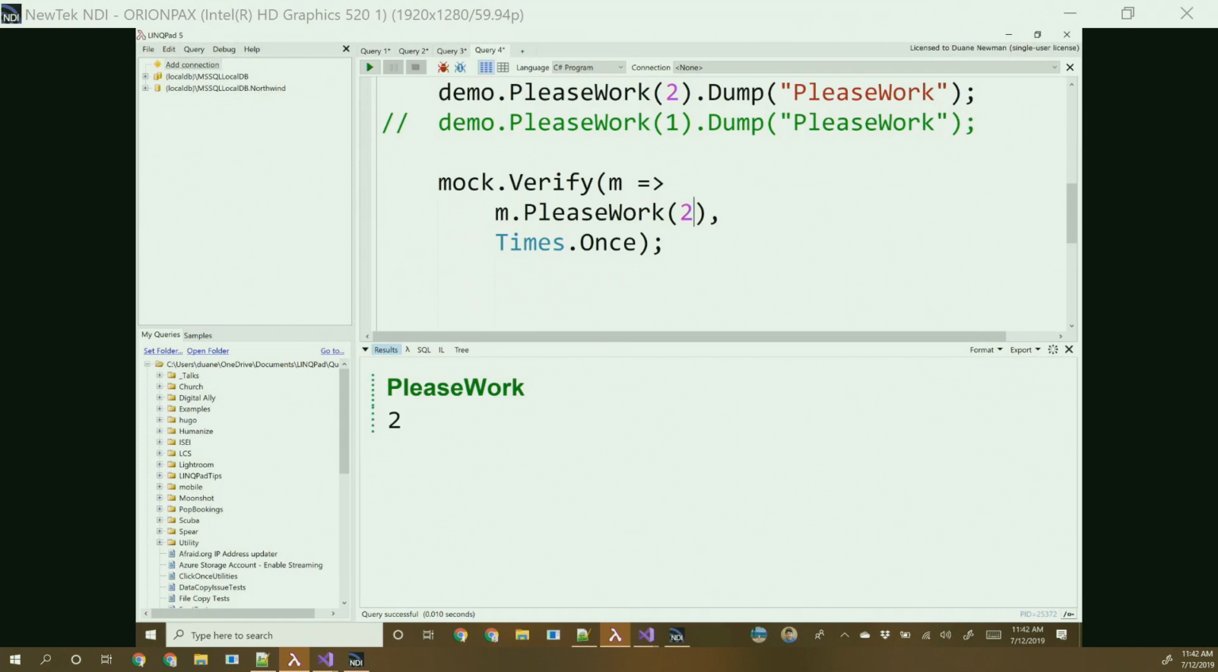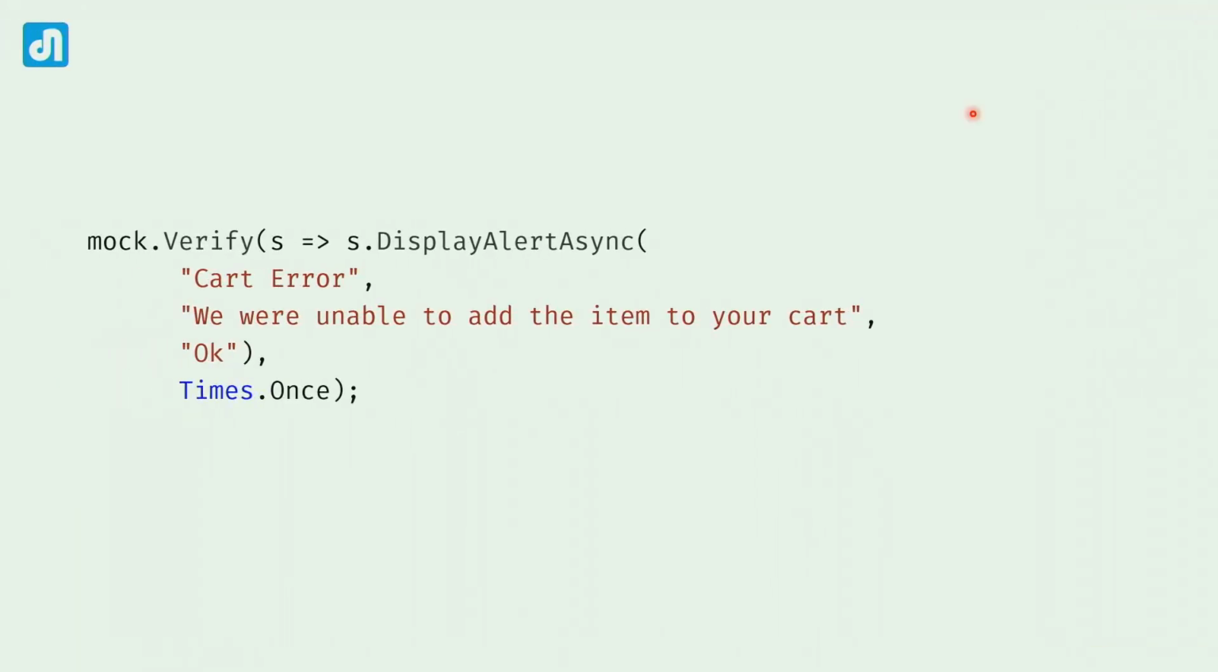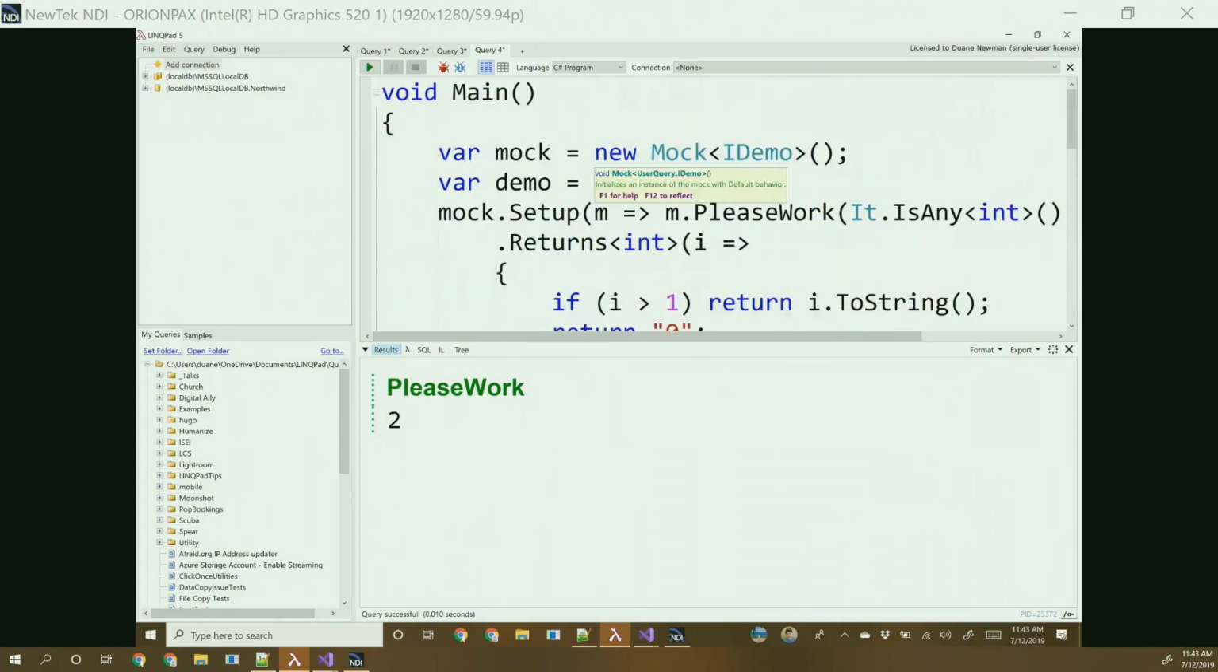If it's an input parameter, you can check that on the verify. If it's maybe a combination of things or something more complex than just an outright value here, you can do flags or things in there. So pretty capable. So yeah, that's working with mock. You can also do something called setup sequence on it, which lets you do a series of returns.